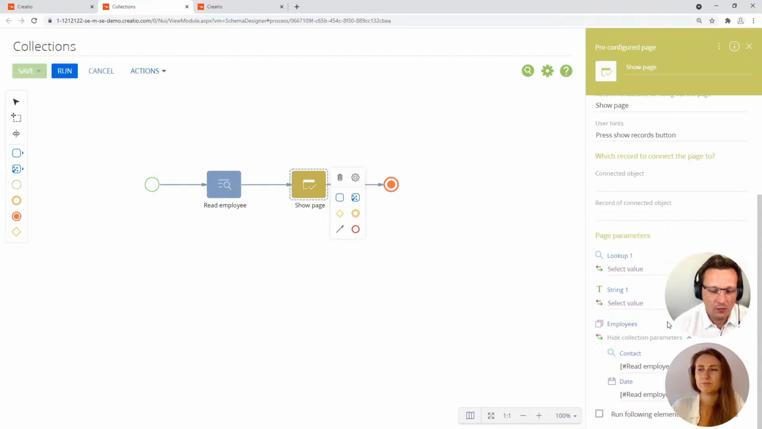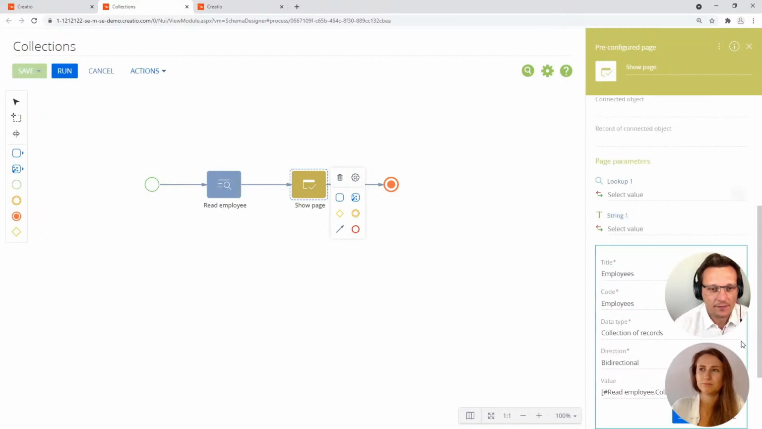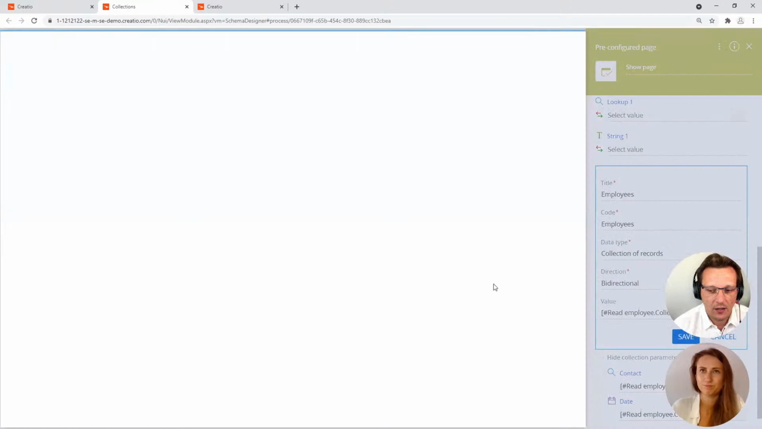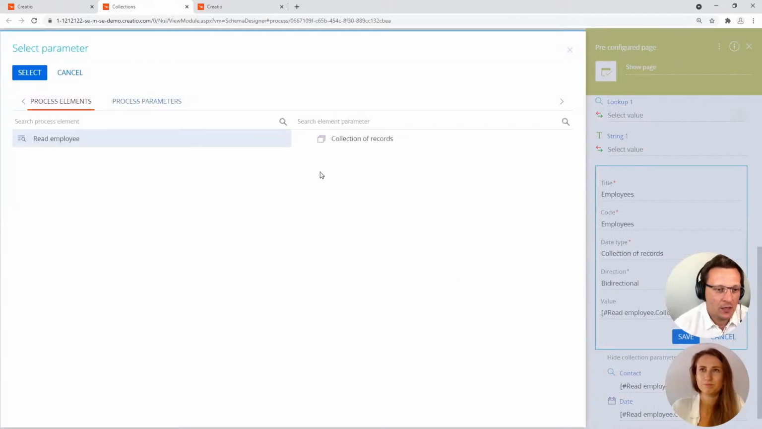On employees, where you have the triple dots right now, click on that triple dot, click edit. And in here you see a value. This is where we're setting the value. If you click on the lightning and click on the process parameter, then you will be able to pick from the employee record collection. So here we're just simply setting the value.